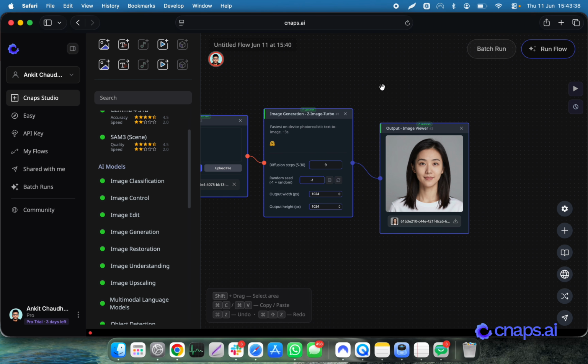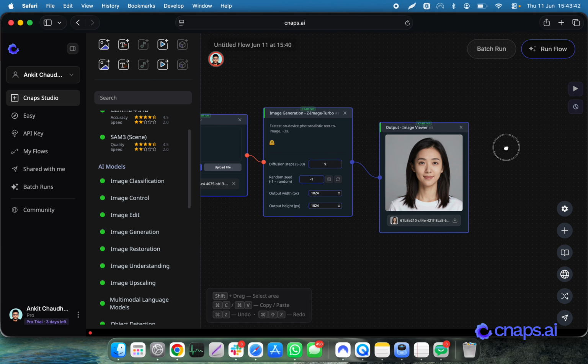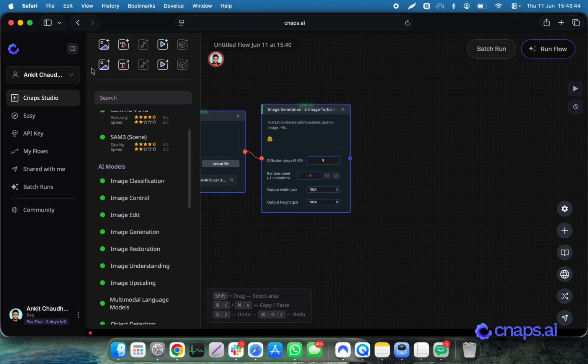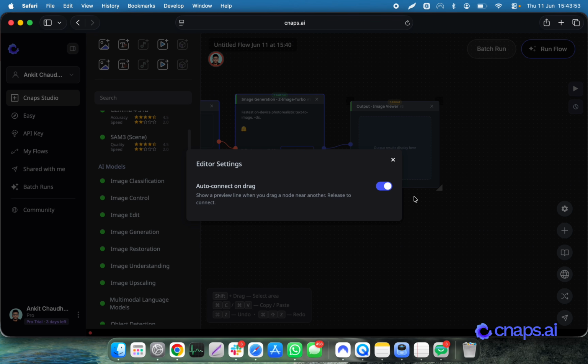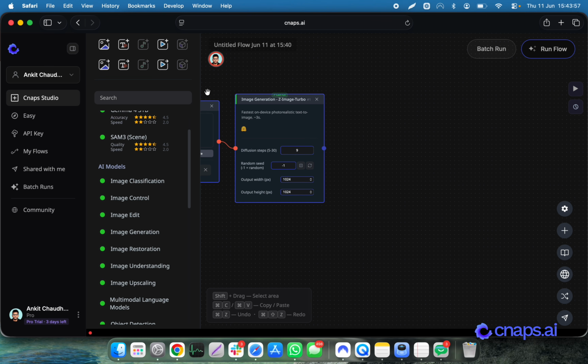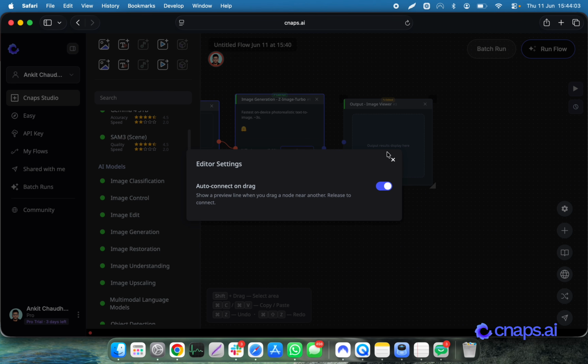Now look at another option that we have right here. So if I get an image output node here, and I take it nearby to this model node, then it is automatically connected. You can turn this off with this toggle. Here you can see it's not connecting automatically. So let's turn it on.